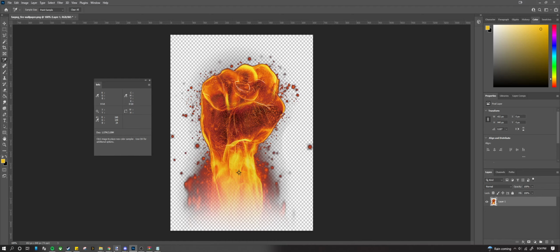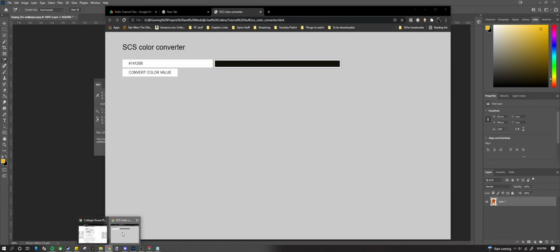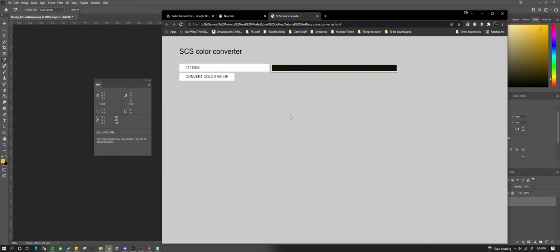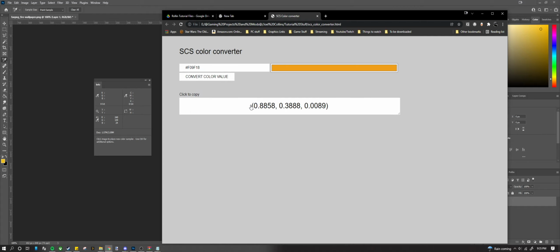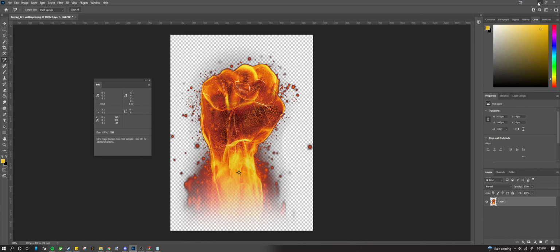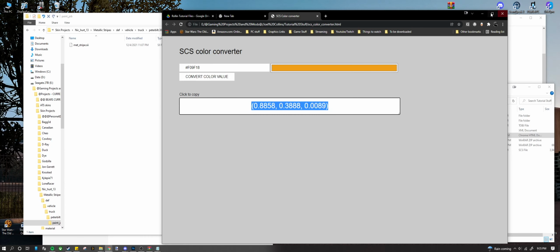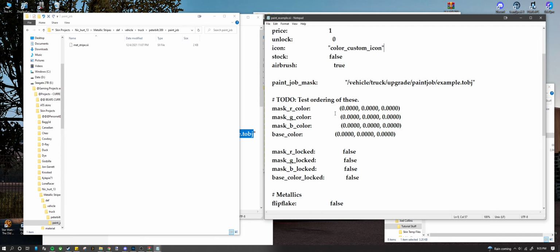So you can take those, go to this website, and enter in those values. So this would be, in this case, 240, 159, and 24. And you would hit convert color. Then you just take this, copy, come over to your .sii here, highlight this, include the parentheses, and do Control V, and it would replace that. There's your color.